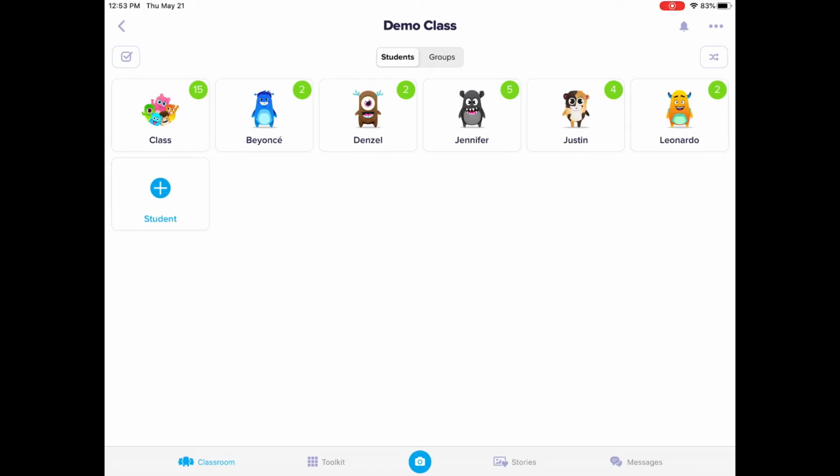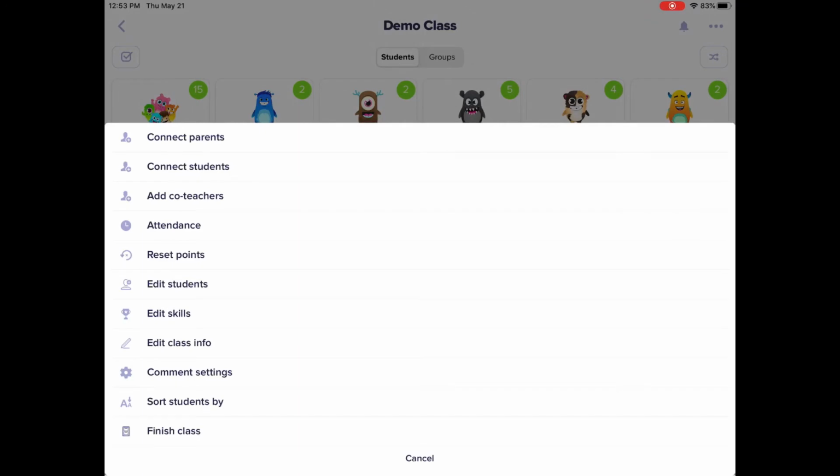Now, if you look in the top right of this screen up here in the top, there are 3 dots right underneath my battery symbol. This is kind of important, so I want you to see what this does. I'm going to click on the 3 dots, and that's going to open up a bunch of different things. And if you see here, you can connect parents there. You can connect students to this. You can add co-teachers if you have a teacher's aide, or if you want to put your principal on there.